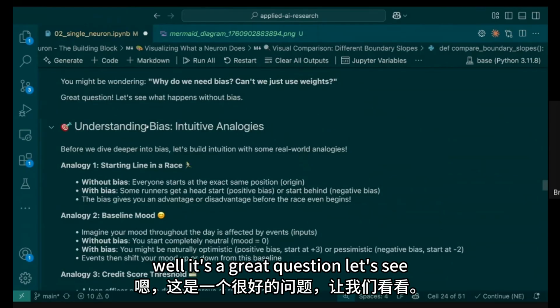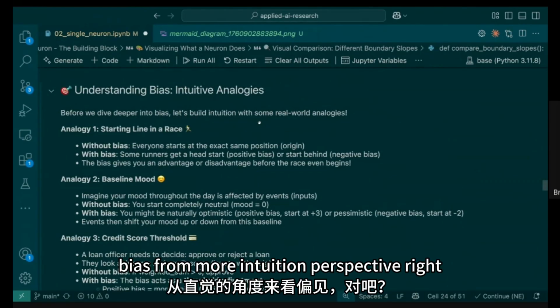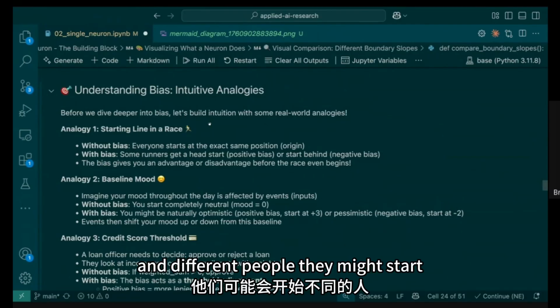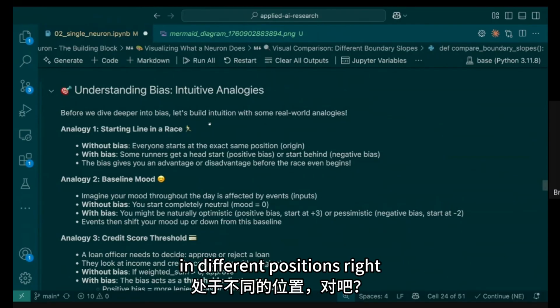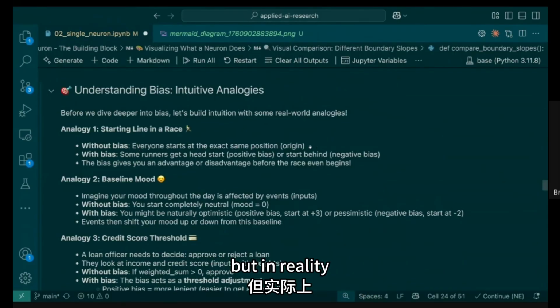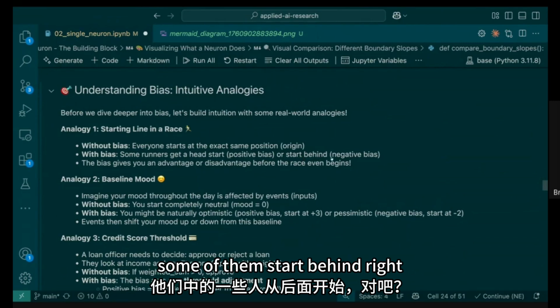Well, it's a great question. Let's see what bias is from a more intuitive perspective. Think about starting a race, and different people might start in different positions. Without bias, everyone starts at the same position, but in reality, that's not true. Some runners get a head start, and some start behind.